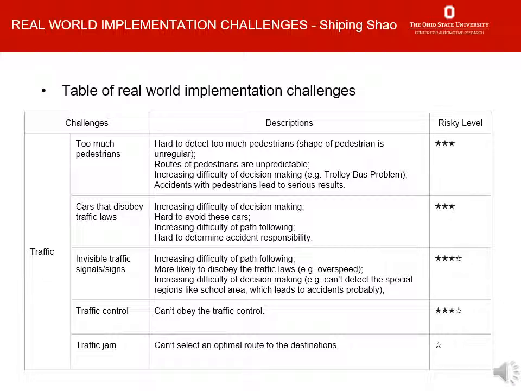The next one is cars that disobey the traffic laws. Cars that disobey the traffic laws are hard to avoid, increase the difficulty of path following for the automatic vehicle, and make it hard to determine accident responsibility. So we ranked it as 3.